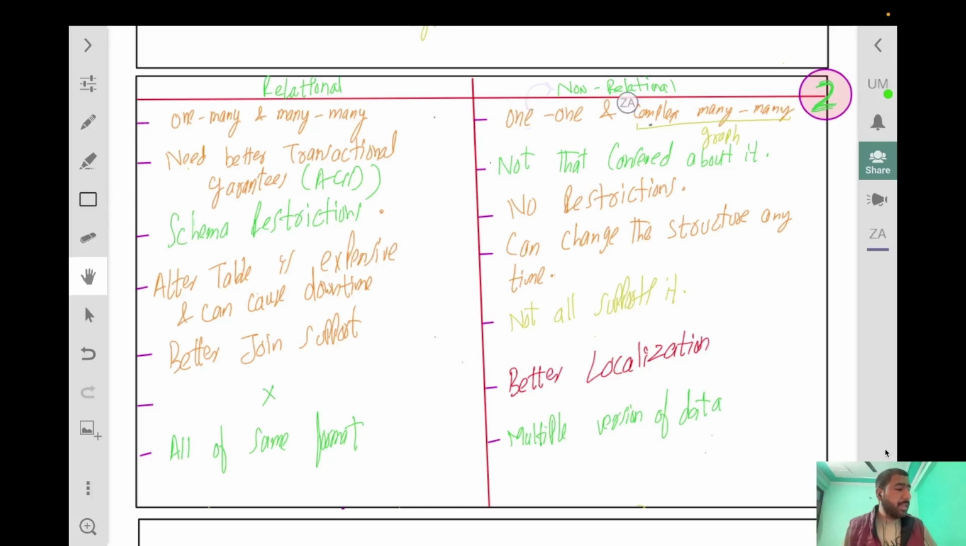If we have a complex many-to-many, let's say in Facebook we have one user connected to many users, and those users are connected in turn to different users. So that's a complex many-to-many relationship. In that case, we can use graphs.